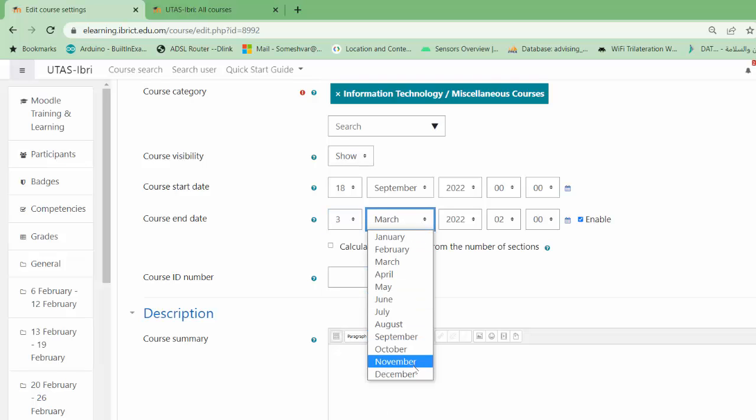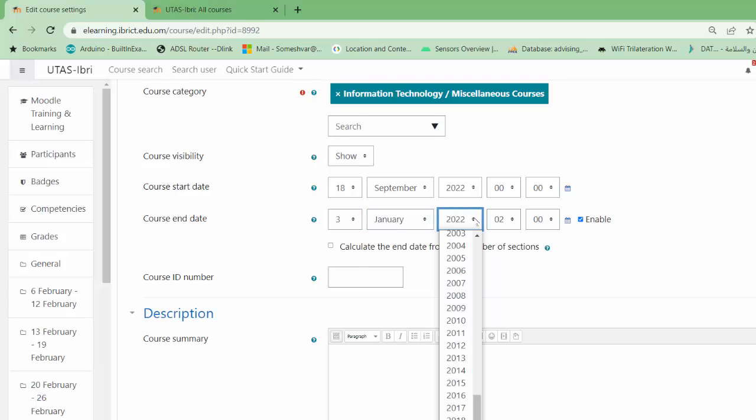So in this case I will just keep the end date of this course as, let's say, 31st, let's say January, and whatever date you want to choose. This is year 2023, let's say. So you'll have to see what is the plan for the course and set the date accordingly. I'm just giving one sample date here.